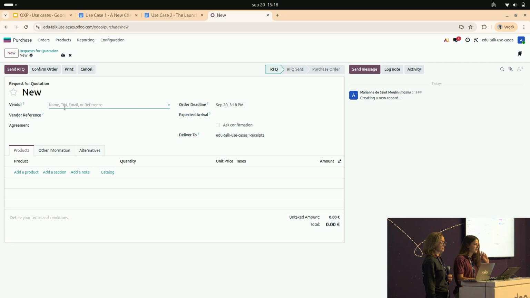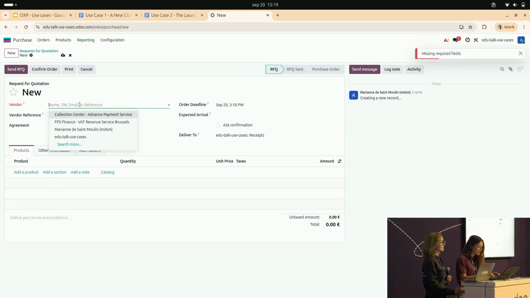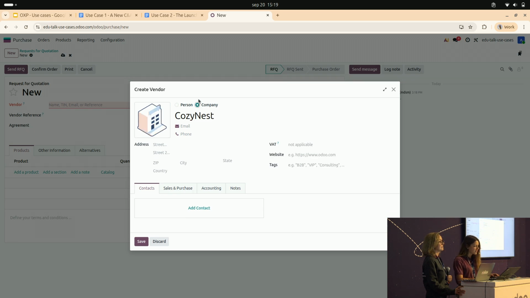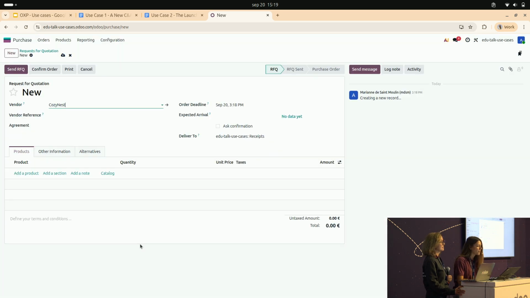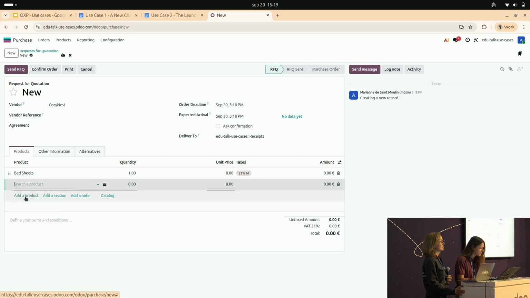In this case, you see we have the template for our request for quotation, but we don't have any vendor. We have to create them. Here we have Lux Furnish, Bright Living, Cozy Nest. I won't do the 3 of them, just 2 to show you how it works. You can create Cozy Nest, for example, and then create and edit. Say this is not a person but a company. Set an email, for example, at odoo.edu. When you have your supplier, you can add the different products which we created earlier: bed sheets, cushion, and lamp.